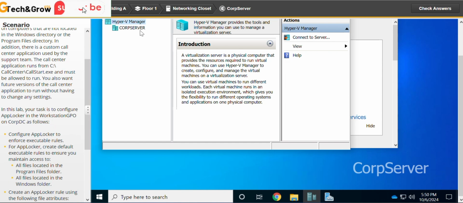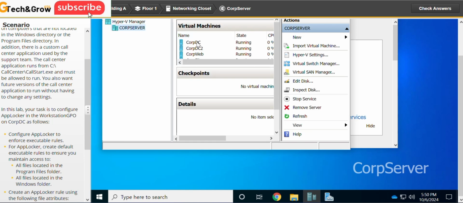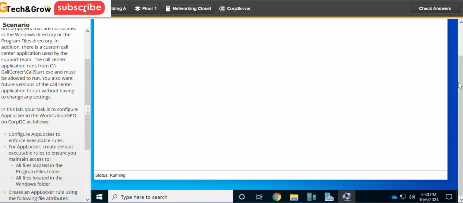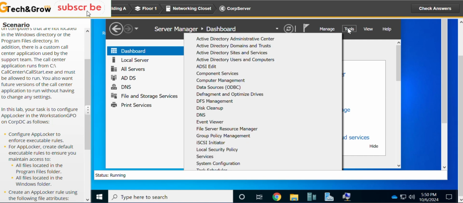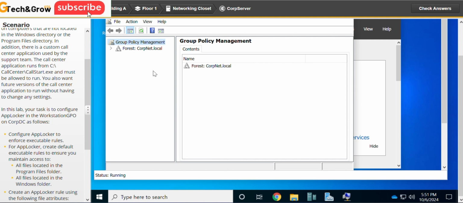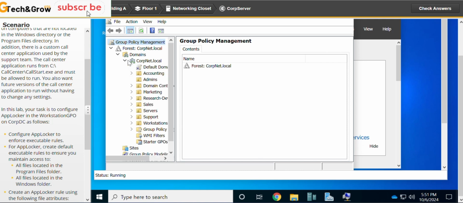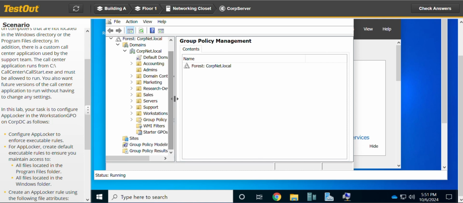So let's go to the copDC. Tools, Group Policy Management. Expand the forest for copnet, expand domains, expand copnet.local. So we have to perform the task on the workstation GPO.